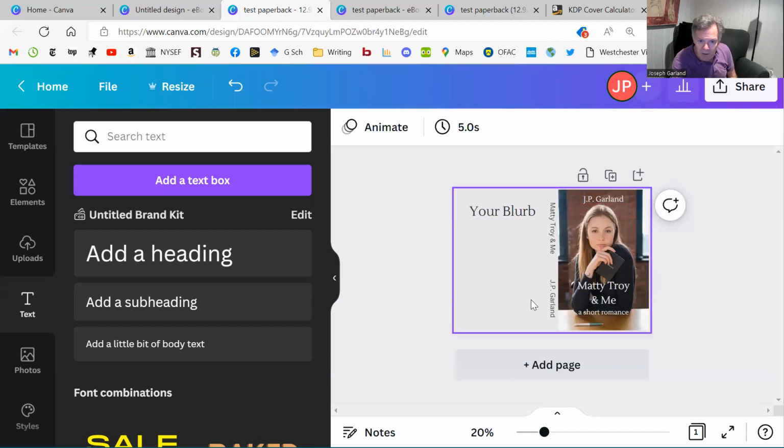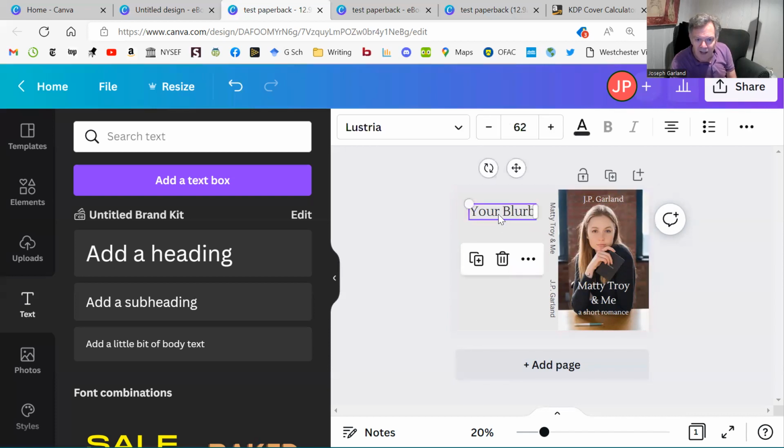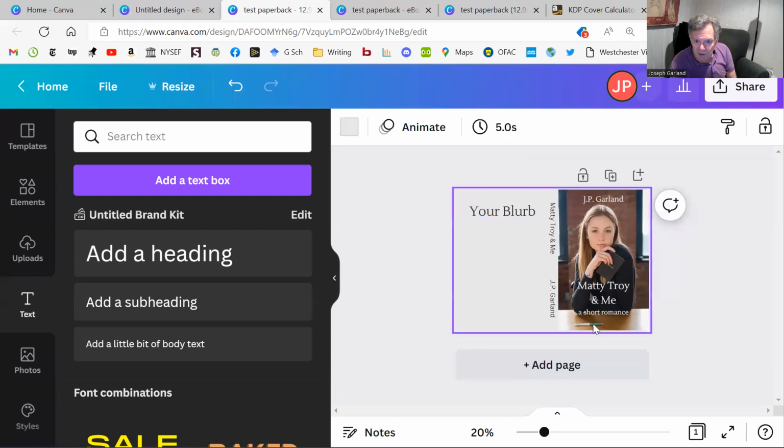The thing to remember at KDP, this spot has to be blank. That's because that's where the barcode will go. Again, when you look at the preview on KDP, you'll see it, and you can just modify it. So your blurb, and then you just put in the authorship and whatnot. Exact same thing in terms of formatting.